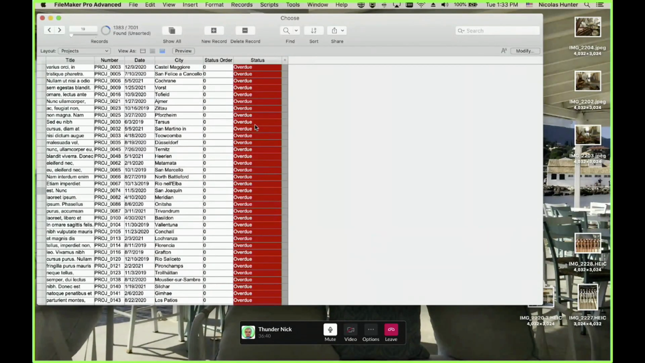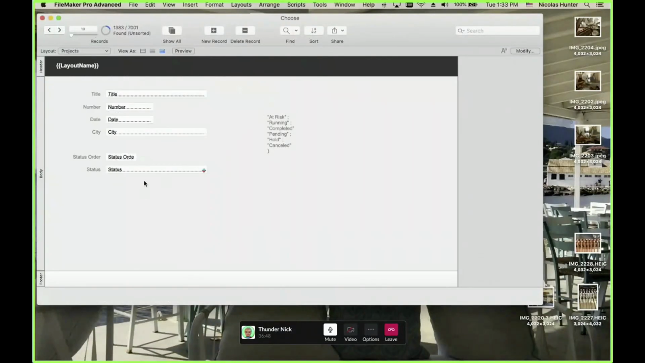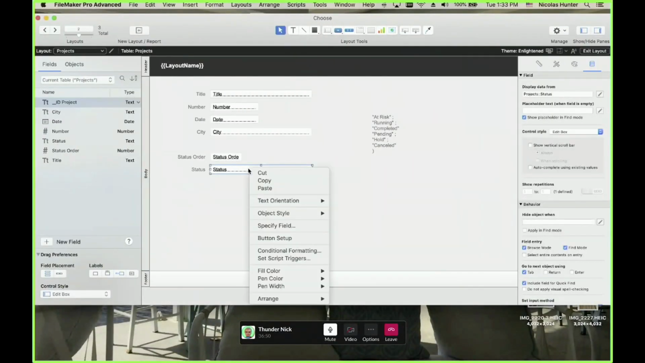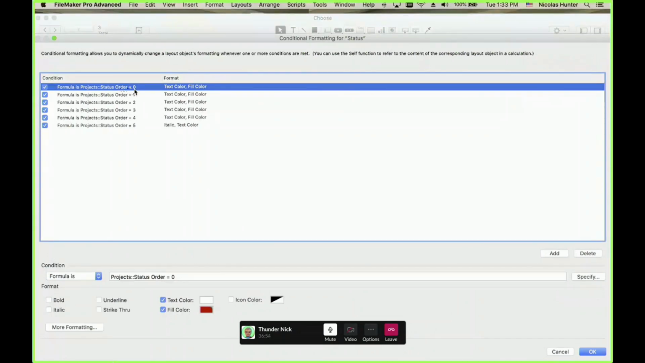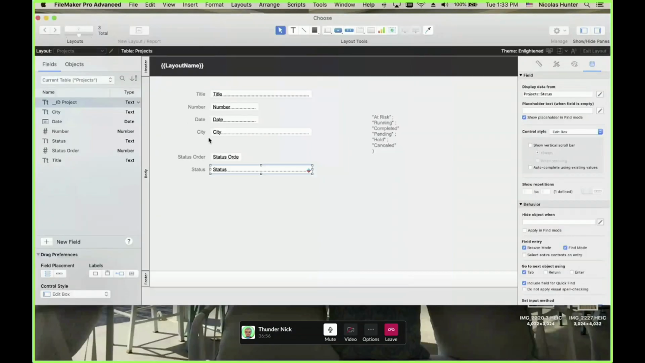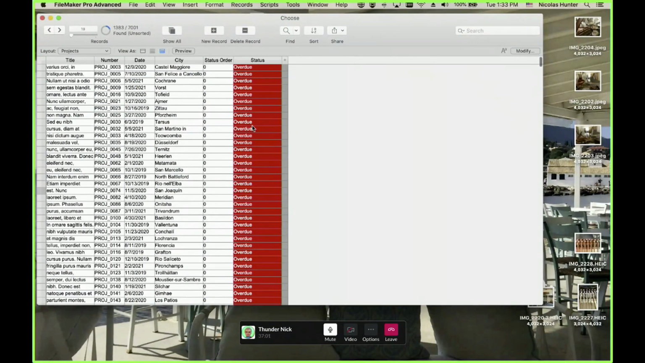I didn't break anything. Nothing broken. Absolutely nothing. Why? Because the conditional formatting here is not based on the at risk. It was based on the status order 0. This didn't change. So I could have called my status blah, blue, blee, blue. Okay, I could have said that. It would have worked still.